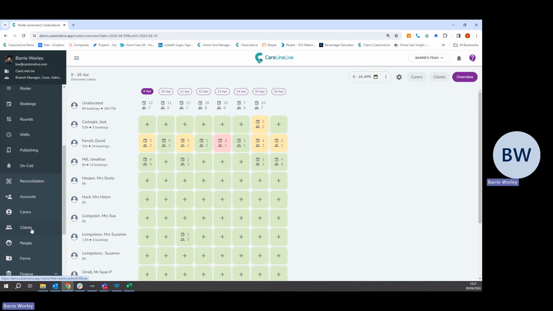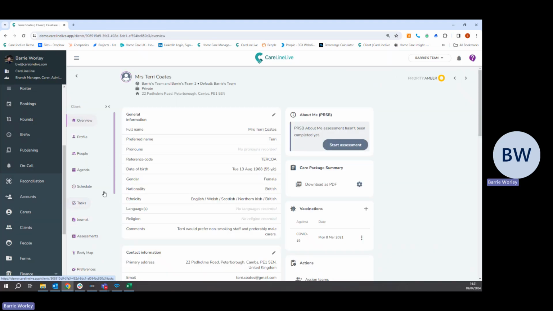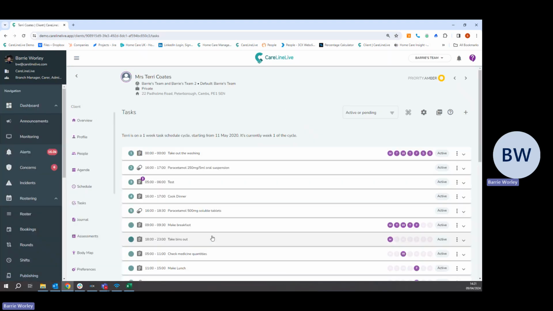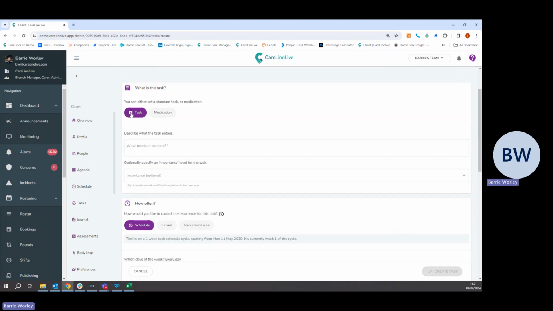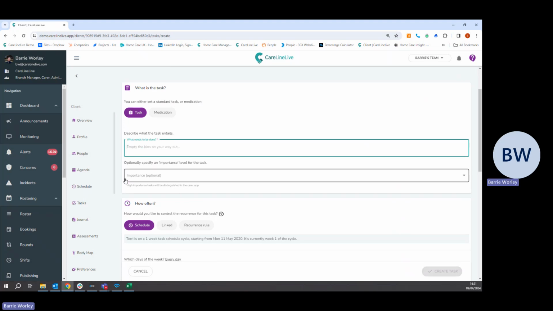So moving on in the CareLineLive system for our clients, we have a full care plan system built into CareLineLive. This is where we can design the tasks or medical tasks that we need to deliver to that client. So to do so, we press that plus button up there, and we can add a task or a medication task. Now, a task will allow you to write whatever you like in here. So this might be something like help with cleaning, whatever you deem important for that client.